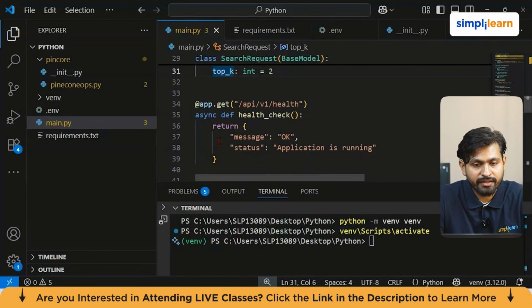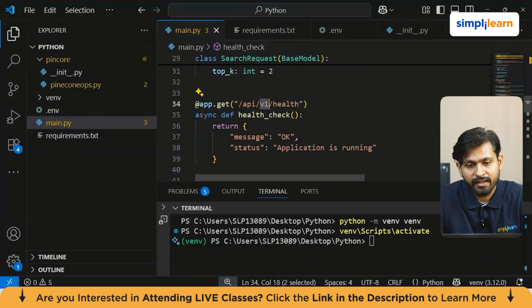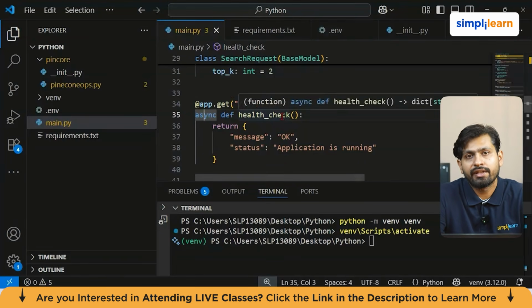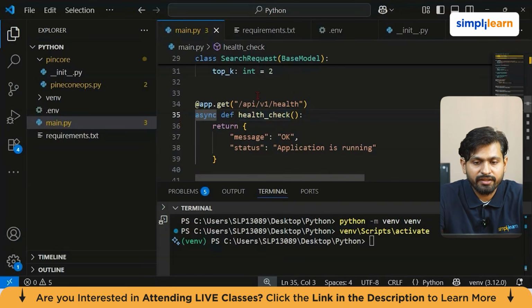Now here are the decorators that have been created. This is a get request for the health check, and this is an async function. If you are not familiar with asynchronous programming, please read about it in the official documentation. Basically, asynchronous processes are used where, for example, I'm sending a request to a weather API to fetch the weather of, let's say, San Francisco. The result might take a little bit of time, so the method waits for the response to retrieve the result.